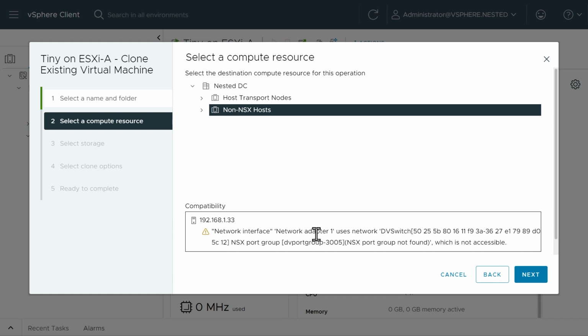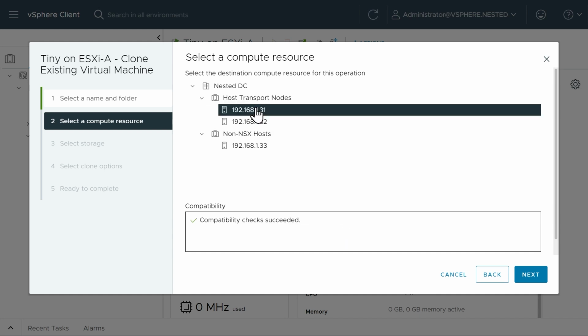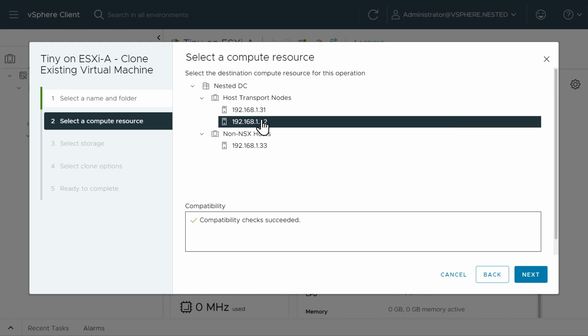Look, it says, hey, warning, the network adapter from the VM you're about to clone is using an NSX port group, effectively an NSX overlay segment, which is not accessible. And that's because this host right here, this is ESXi-C, is not a host transport node. It's not enabled for NSX. So if we select host transport nodes, it's going to be less of a problem because these two hosts actually have access to that overlay segment. So we want to put this VM on ESXi-B, which is at .32, and we'll click on next.